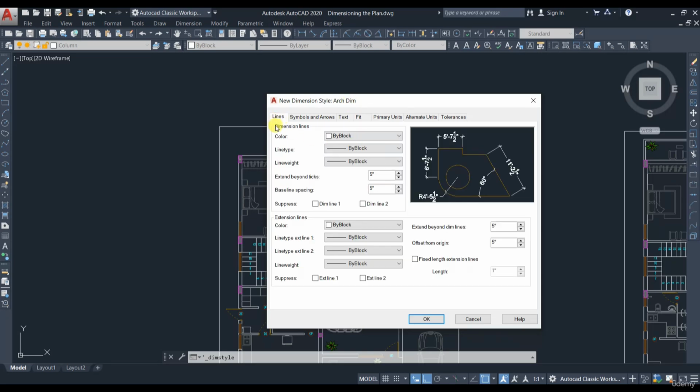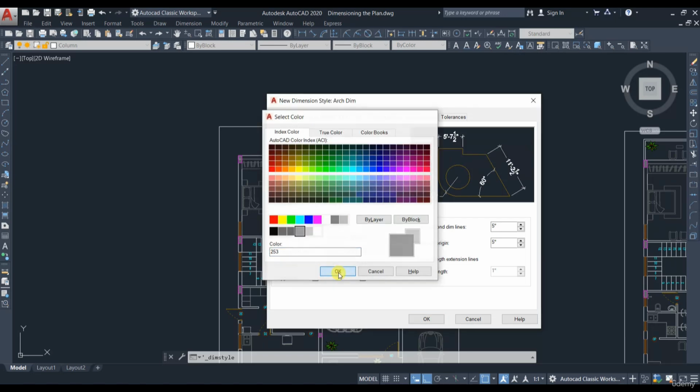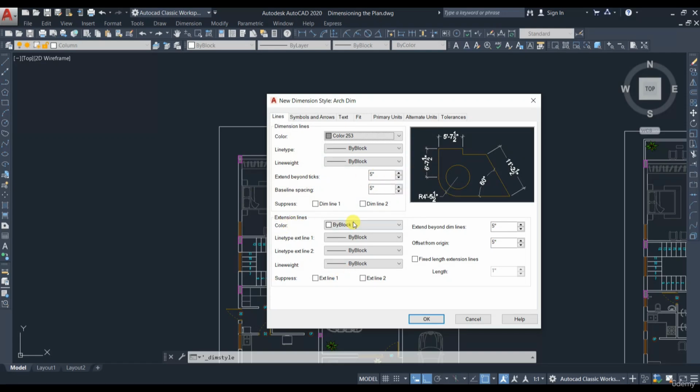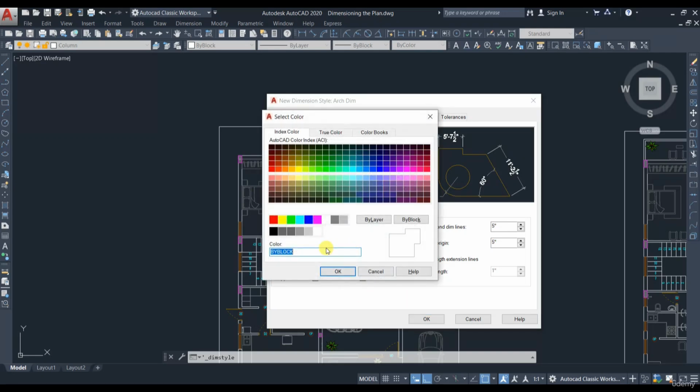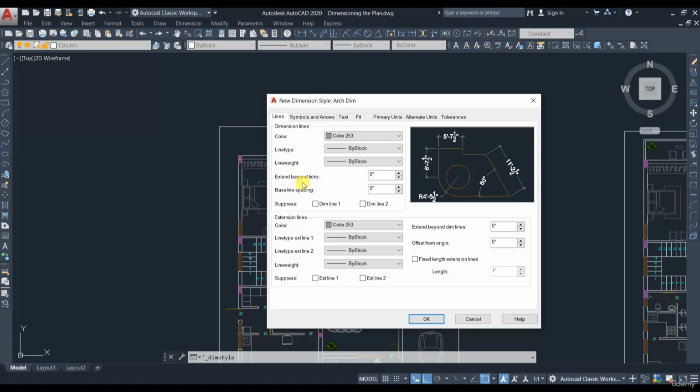In that, from the beginning you have to change things. In the line tab you have many things. In this you have to change the color of the dimension line. Let's select the gray color, and then the extension line also we can choose as gray color. Give OK. If you want, you can change this tick, extend beyond tick. So this I am keeping as 5 inches, and here also, extend beyond dimension line, this also I am maintaining as 5 inches only.